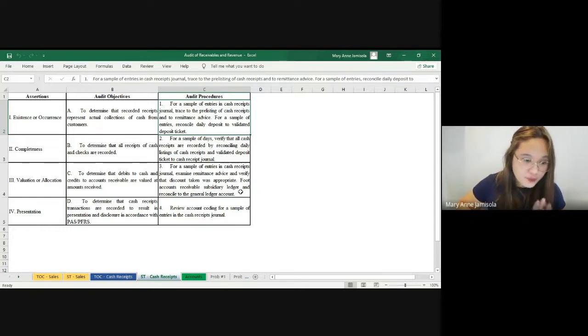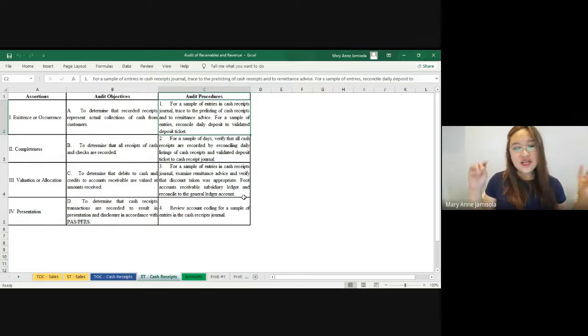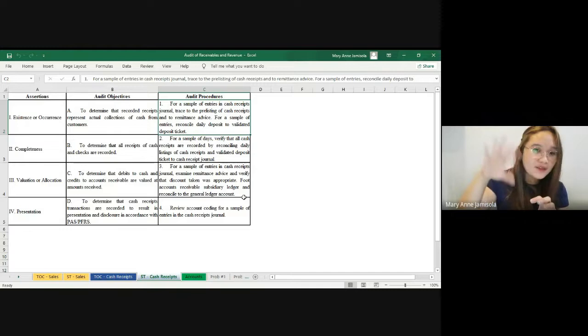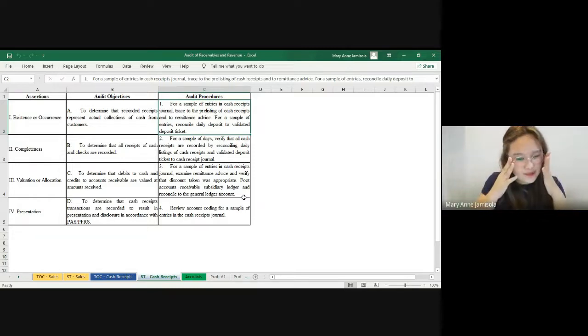Then we also have to foot the accounts receivable subsidiary ledger and reconcile to the general ledger account. When we speak of foot, i-add nimo tanan, pangitaon nimo ang aggregate amount. And then, tanawa kung ang total diri sa mga accounts receivable sa tanang customers equal sa amount sa accounts receivable nga naa sa atong general ledger. Presentation and disclosures: review account coding for a sample of entries in the cash receipts journal.